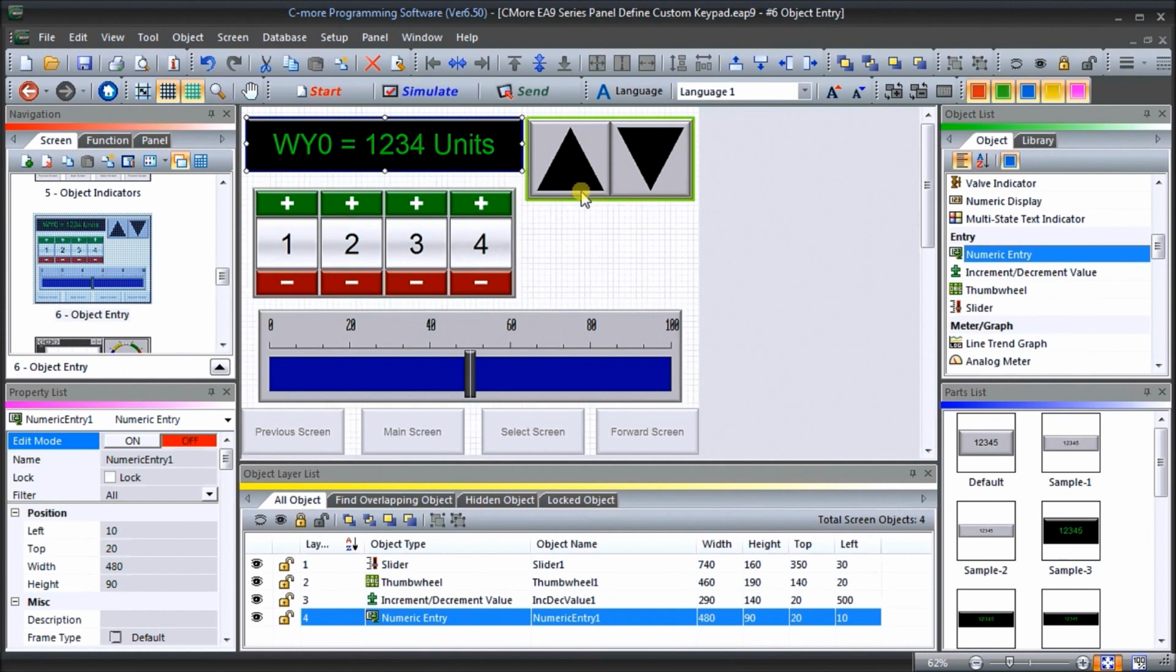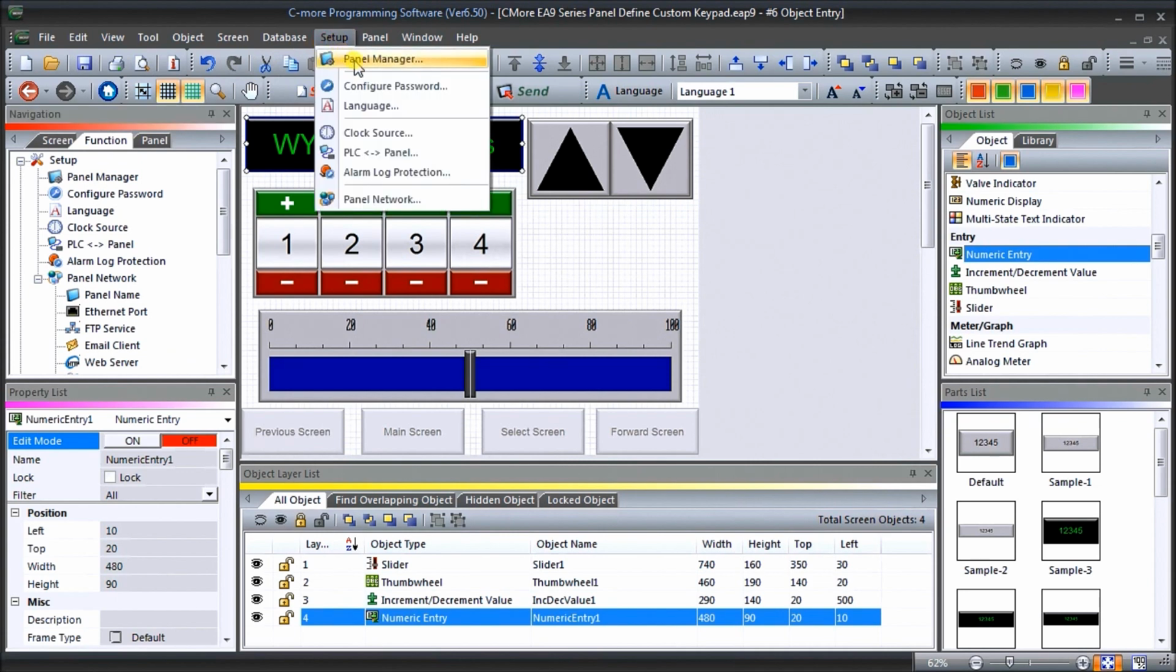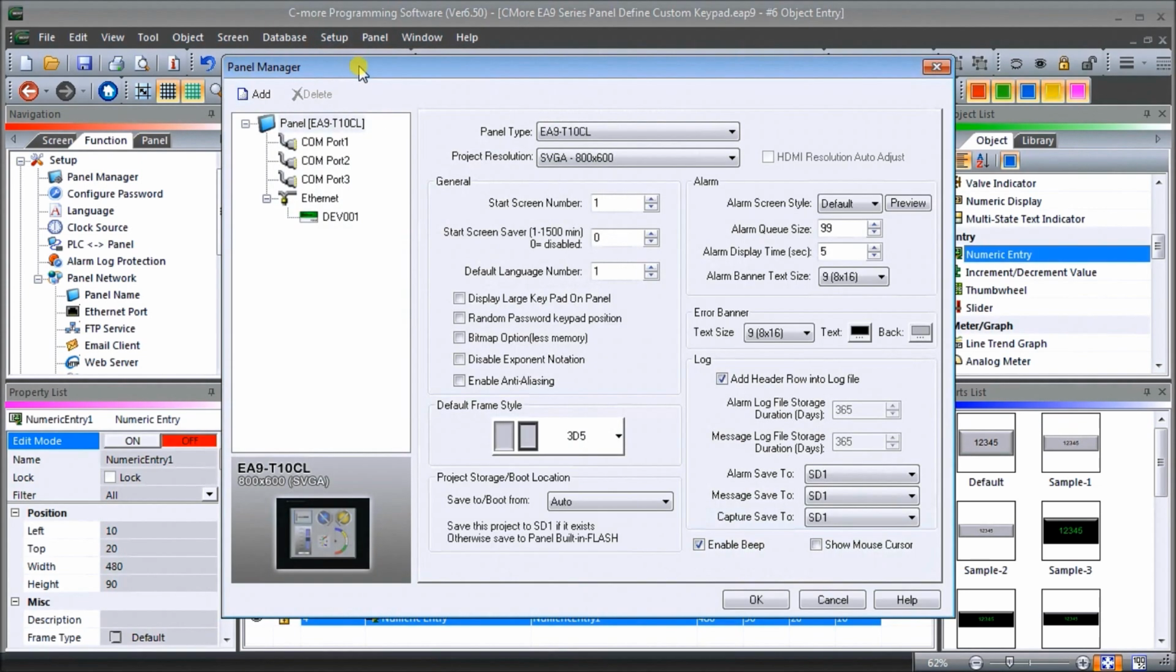So what we're going to do is go to our function under navigation and then the panel manager. Or we can go to setup under panel manager. Either one will take you to our panel manager. And if you look down here, you'll see the option for display large keypad on panel. We select that, hit OK.